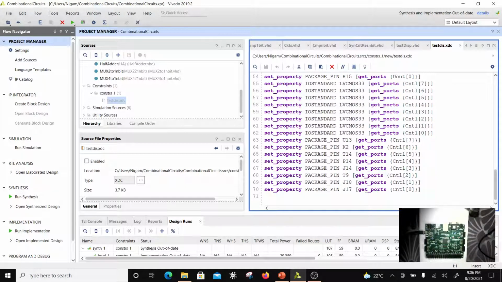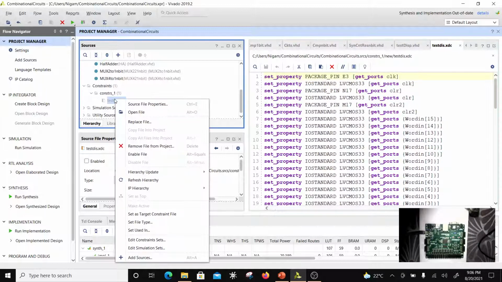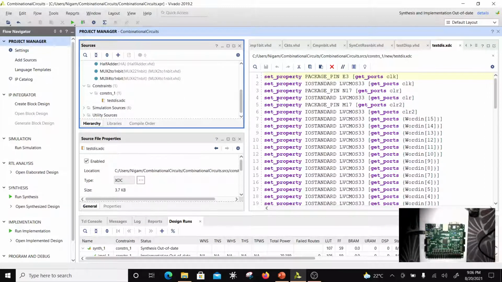Okay, U13 to J17, that's correct, as in the case of previous, right? So everything looks okay in terms of constraints also. So I'm going to enable this constraint file. I had written this earlier itself. The only difference from the previous one was the adjustment of another switch, which is for the clear 2. The rest of the things remain the same.